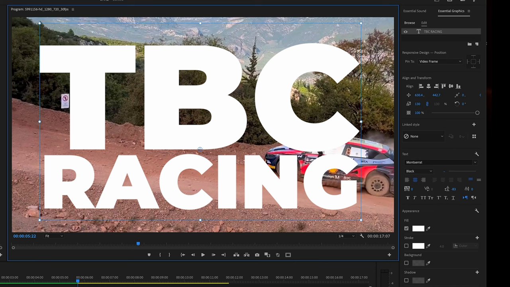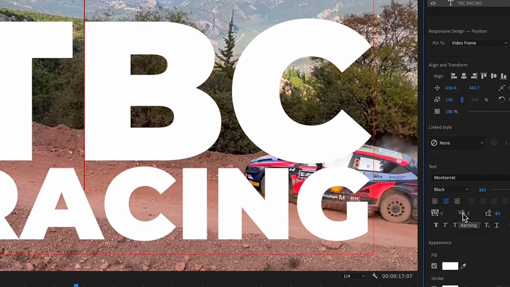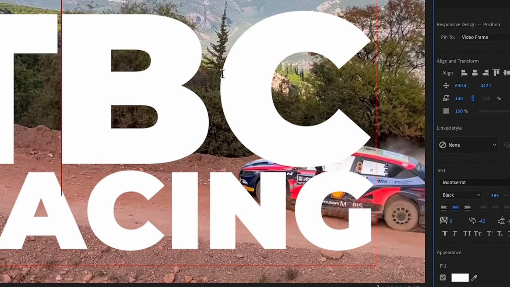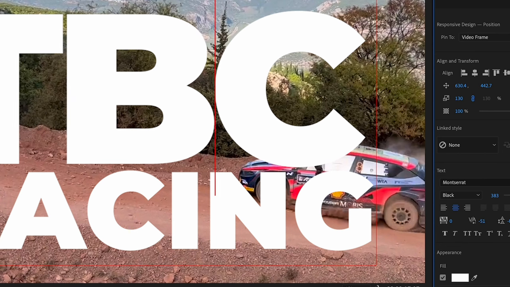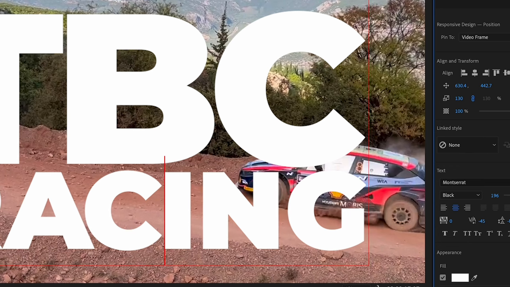I'm also going to do some kerning, so I'm going to put the mouse in between the T and B. This is just like Photoshop, you see this VA, that's kerning. I can click here and pull in these letters to be a little bit tighter spacing. I'm going to do that with all the letters that are spaced far apart. Since I'm going to have an image inside these letters, I want them to be as close together as possible.